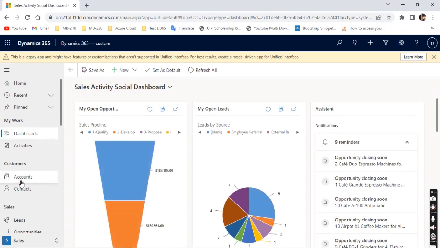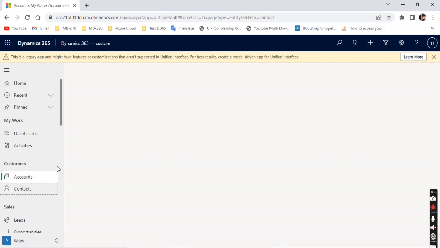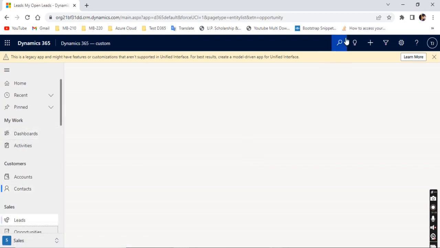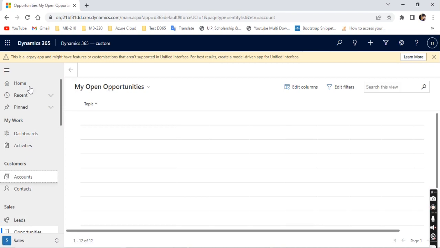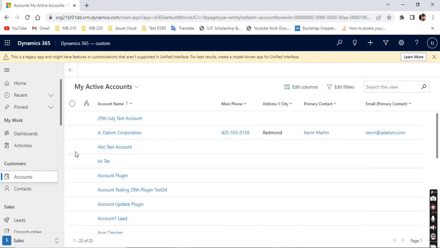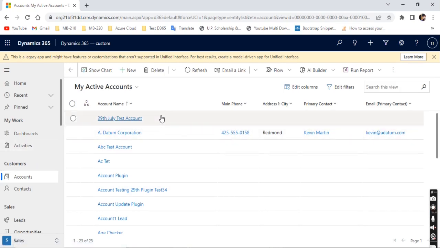If you see anything like account, contact, and all the other tables, lead is a table, opportunity is a table, for entity. So today we will create a custom entity, because Microsoft provided many predefined entities in Microsoft Dynamics. But to customize the application, we need to have a custom entity, custom form, and custom field. So today we are going to create an entity.